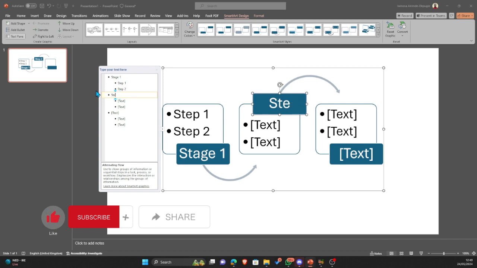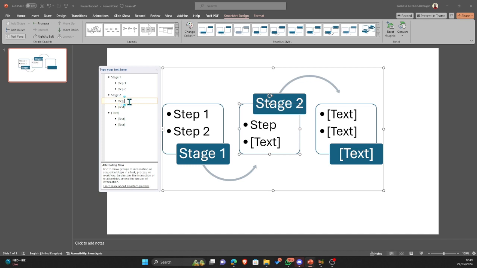But the next one, which is this, I'll say, sorry, stage two, and step one, step two. The next one is going to be stage three. This will be step one, and the last but not the least is step two. All right. So we are good.